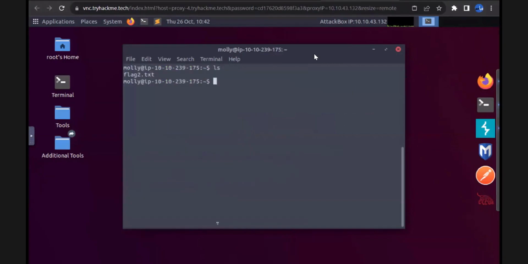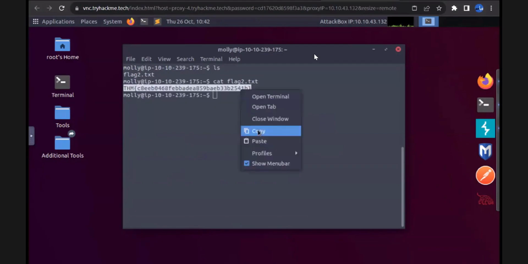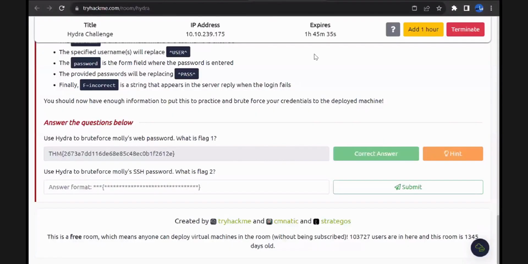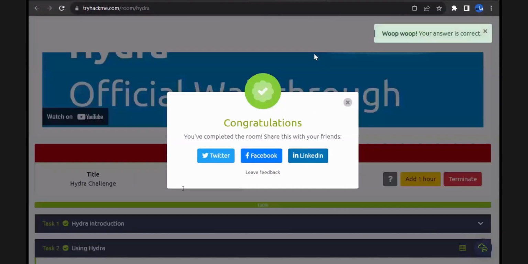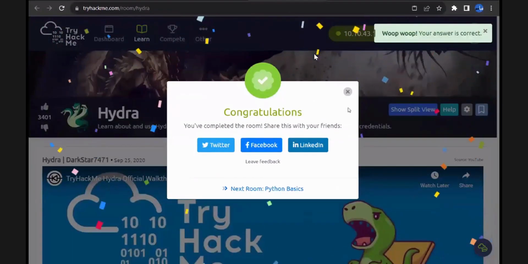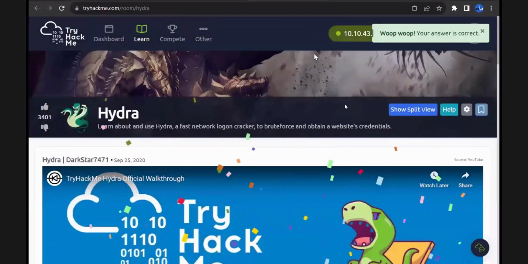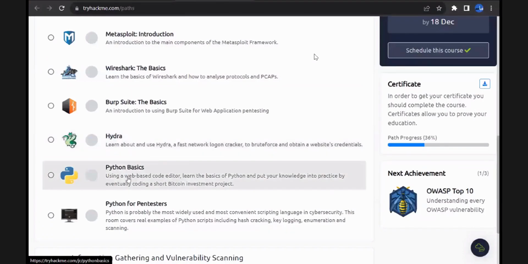Okay, so now we got in here, and here we have the flag.txt. And here we have the flag. So we used the Hydra tool and we cracked both the passwords, both manners, SSH and also the web-based login form. Actually, it is very easy, very simple, once it comes to practice.